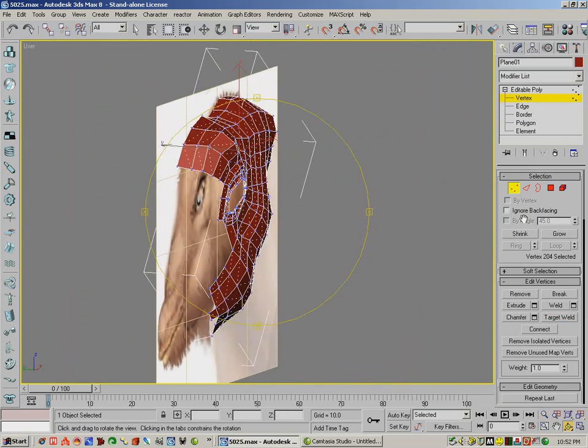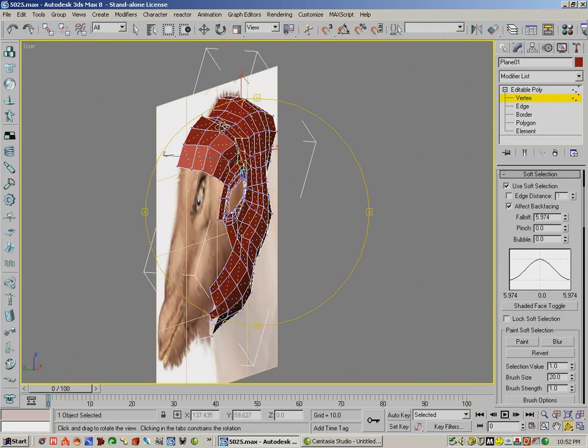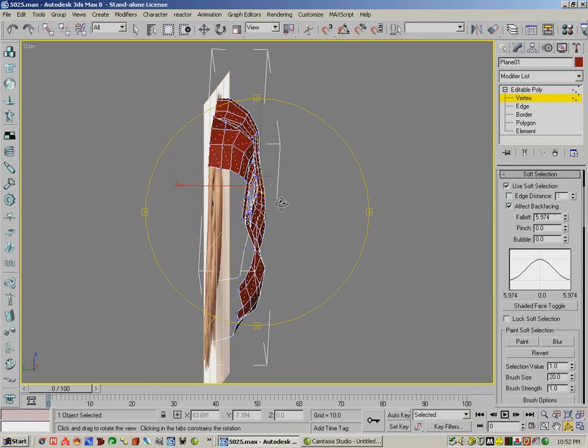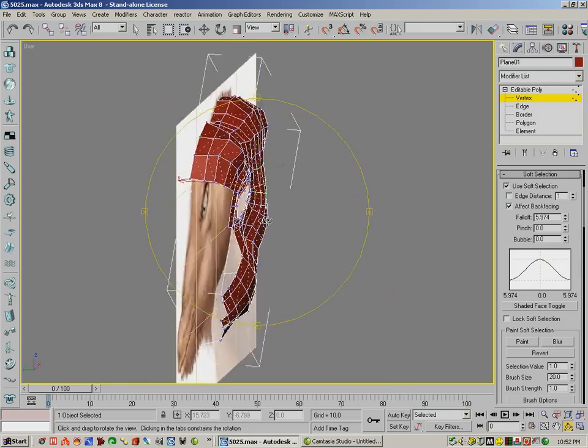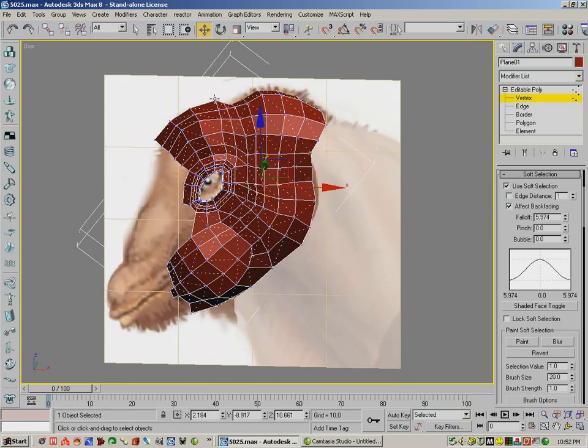Again, I'm going to go back to my vertices and soft selection and get a little bit more form in here. I'm still kind of thinking this will look a little better puffed out down here. Yeah, you kind of have to imagine what the other side's going to look like on it right now. There we go.